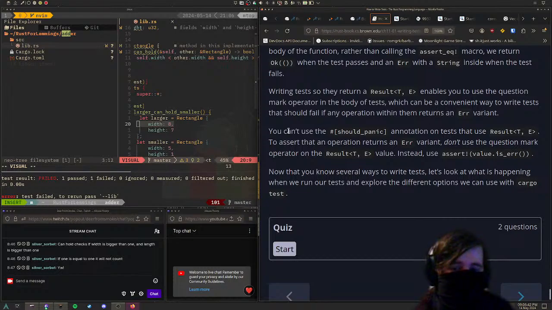You can't use the should_panic annotation on tests that use Result<T, E> to assert that an operation returns an Err variant. Don't use the question mark operator on the Result<T, E> value. Instead, use assert!(value.is_err()). Oh, sorry, that's just assert, not assert_eq.